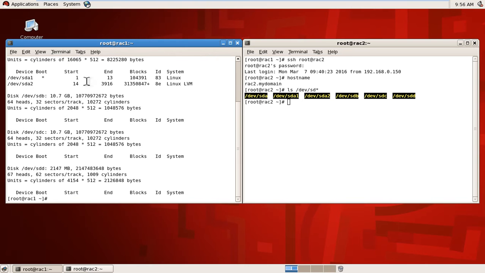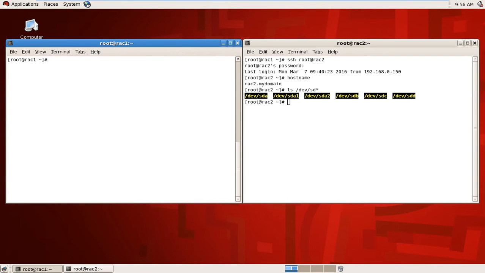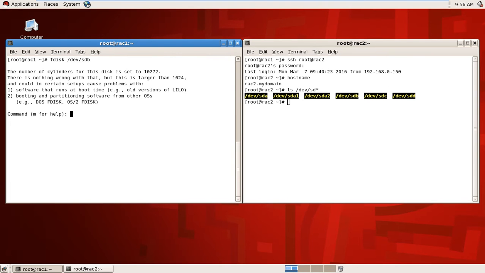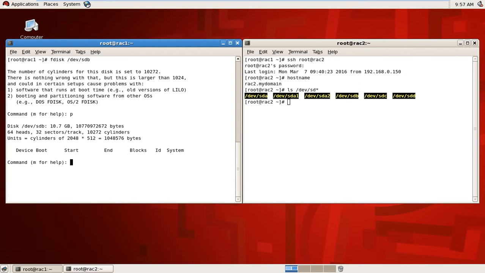fdisk -l will show you all the available disks. sdb is 10 GB, sdc is 10 GB, and sdd is 2 GB. I will create a partition. For disk /dev/sdb, use the p command to show you the current partition. It's not available yet.